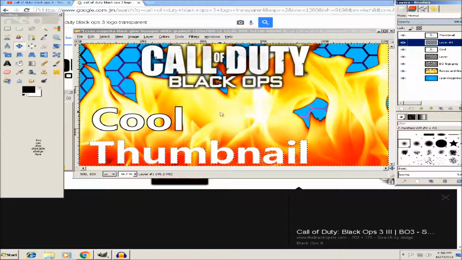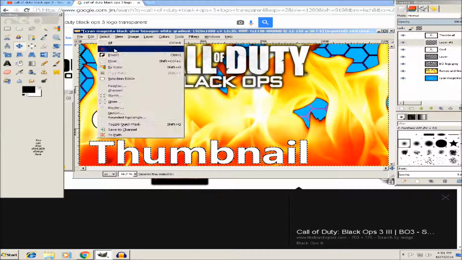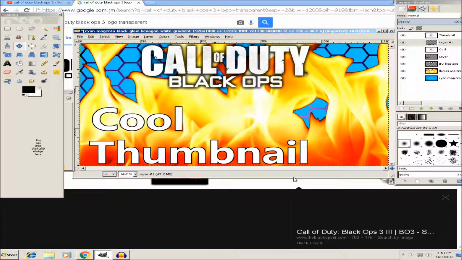Let me show you. You see the black now, right? And this is the black that we added to cool. So if I click on that eye, you won't be able to see it. If I click on it again, you see it. If you don't see an eye in this box, that means it's hidden. So you want to make sure that eye is there, and make sure you select the layer beneath the thumbnail right now. And then you want to click on edit and fill with foreground color, then select none.